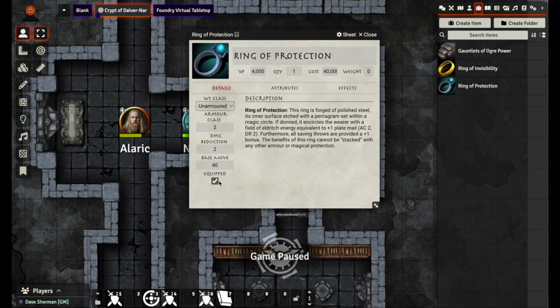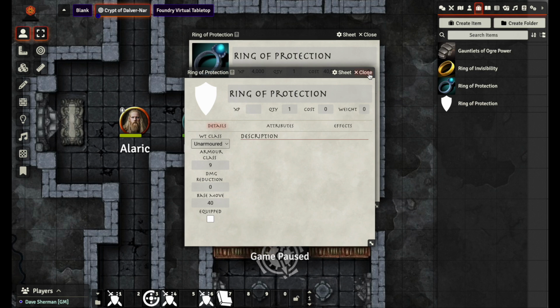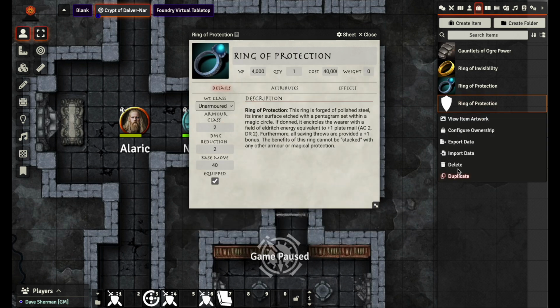You can see this was set up as an armor type item. So I went to create item, and I went, you know, Ring of Protection, and I had armor type item to create the new item, and there it is. So I'll just delete that.